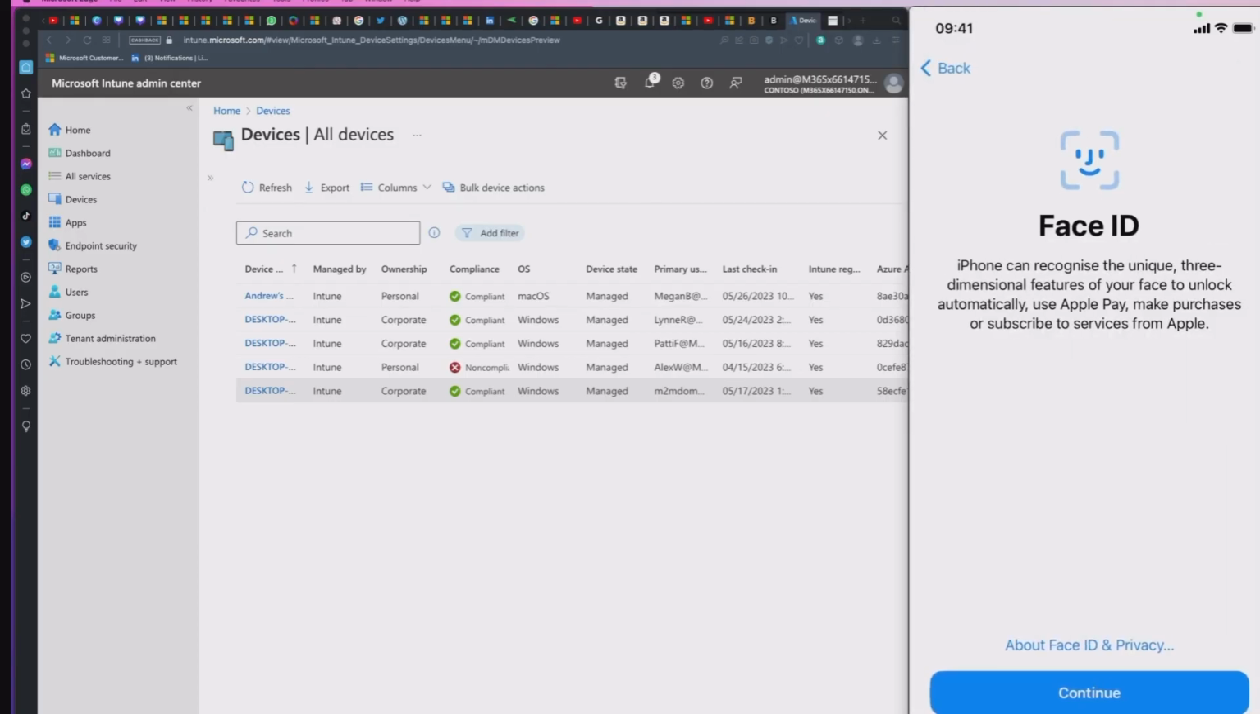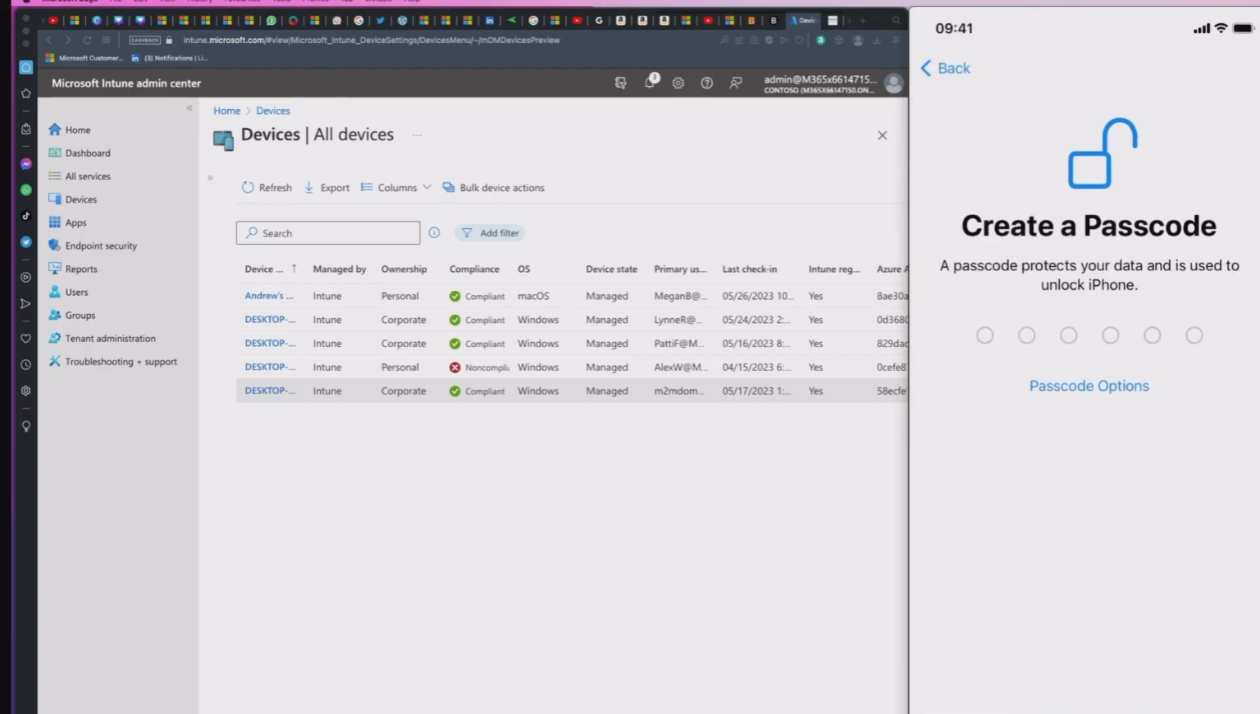At this point, it's prompted me to configure the Face ID. If you remember some of the settings in the enrollment options, I allowed the Face ID as one of those screens to pop up. I'm going to hit the setup later here because I'm not going to do it. Passcode, we need to enter a passcode for the device, so I'll set one up here. And it'll ask me to re-enter.